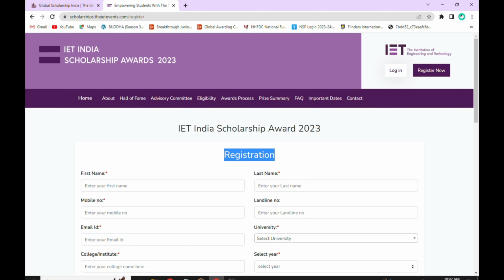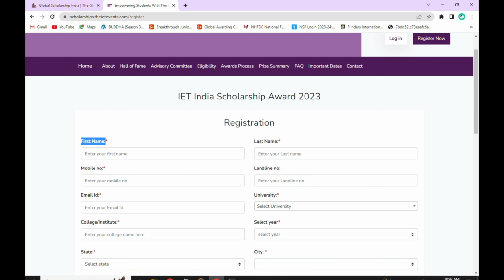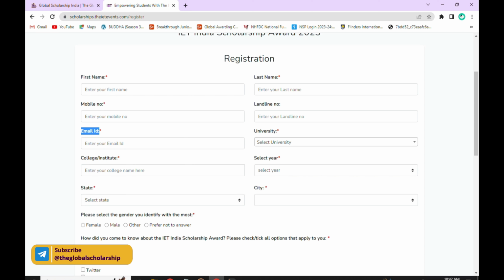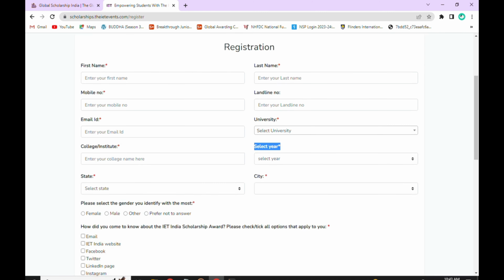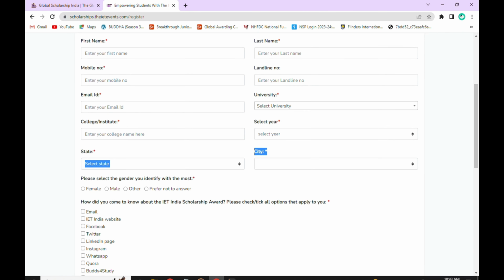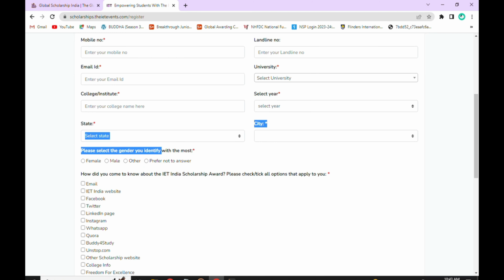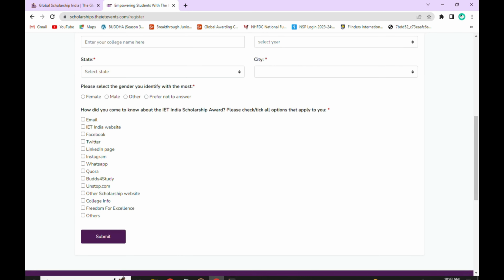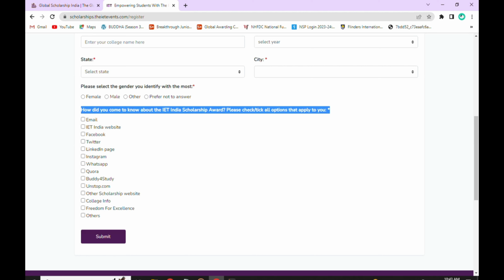There you need to fill the following details like your first name, last name, mobile number, landline number is optional. Email ID, please make sure to enter a valid email ID because further you need to verify the link to continue with the application. Select the university you are pursuing, select the college or the institution, select which year of engineering you are pursuing, select the state, city, select the gender accordingly. And how did you get to know about this scholarship? Via email, IET website, Facebook, Twitter, Instagram. Then click on the submit button.